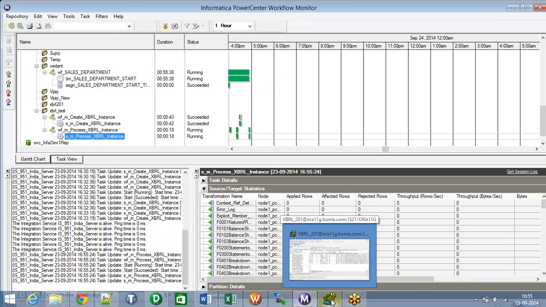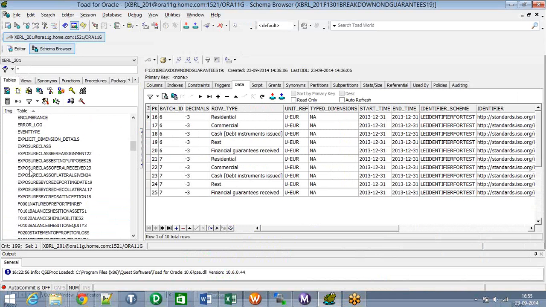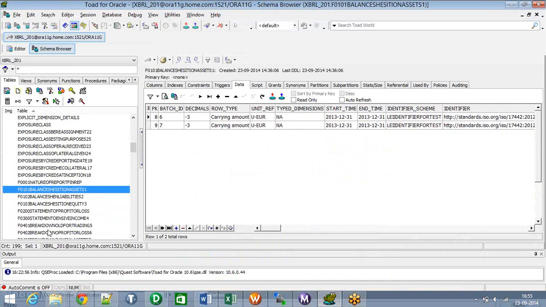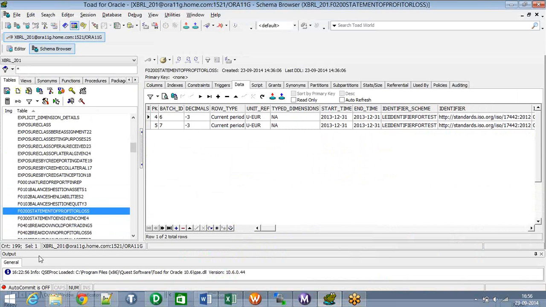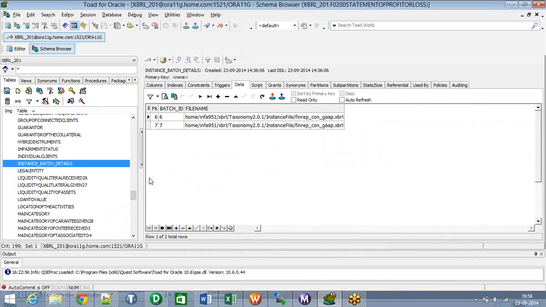Let me go back and show you how the fact and dimension tables look in our data model. These are some of the fact tables: the balance sheet, profit and loss. Each of the fact tables has a batch ID. Each batch ID represents one particular load of the XBRL instance file. You can track this batch ID in an instance batch details table, where we provide the file name of the XBRL instance file that was loaded in this particular batch.